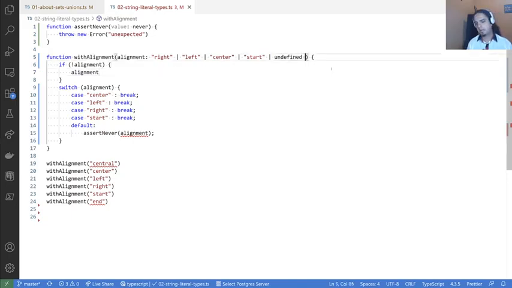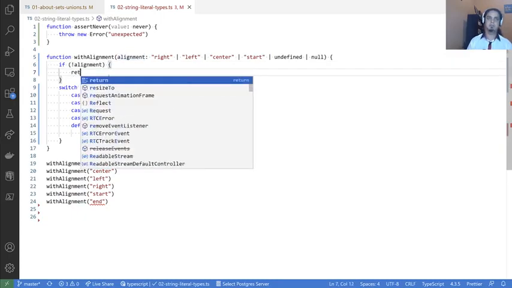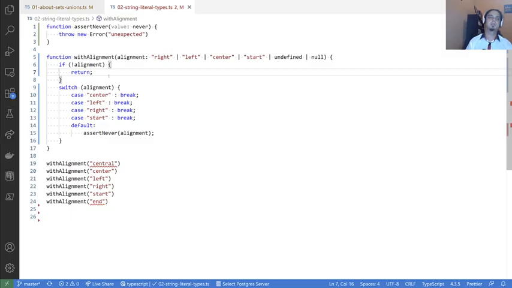And similarly, if we were to add back null as well. Now, if we were to reverse this condition, if alignment, what we will be doing is basically eliminating undefined and null from the set of values that alignment can be. So what we're left with is just the string literal types that we saw before. So we can say if not alignment, then we do an early return. And now we get back to a case where we have dealt with all the possible conditions, all the possible values that alignment could have.